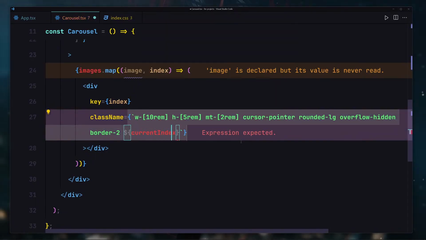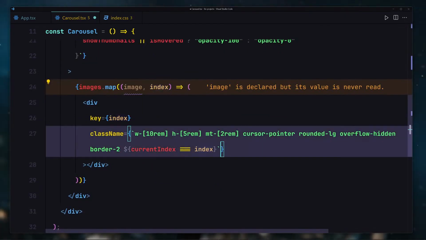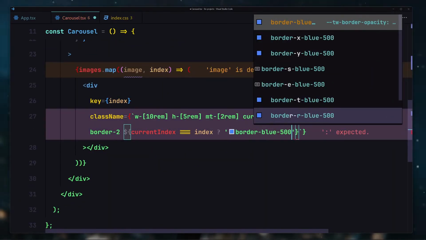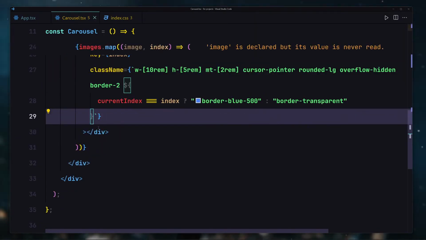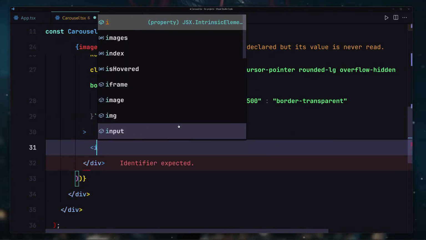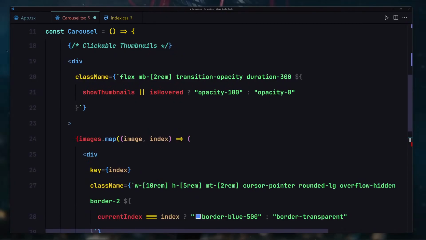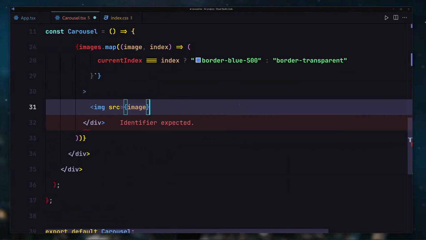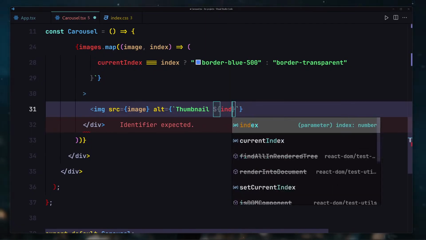So if our current index is equal to this index, let me write triple equals, if that is set to this specific image index, in that situation we want to provide the border blue of 500. But if that's not the case, we are going to be changing the border to transparent. So now let me save there, and inside this div I'm going to render my image. I'll use the img tag, also the src for the source, and for the source we are going to be rendering that image which we are now iterating over. Okay, so we are going to be rendering all of those images, and now I'm going to also provide the alternative text for that. So I'll use alt, and for this alt I'm going to say, I don't know, thumbnail or something like that, and then index plus 1.